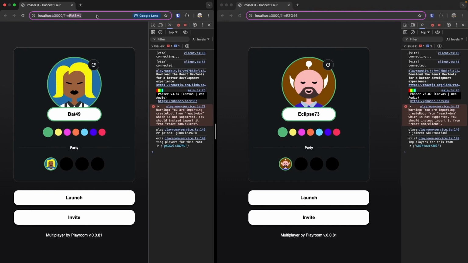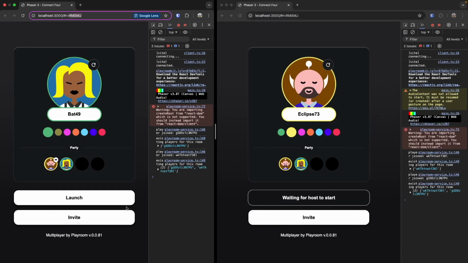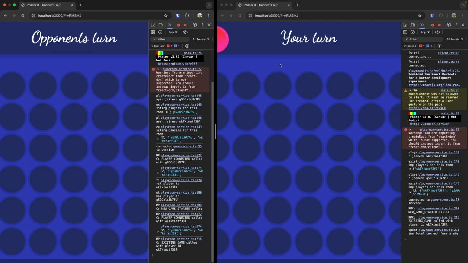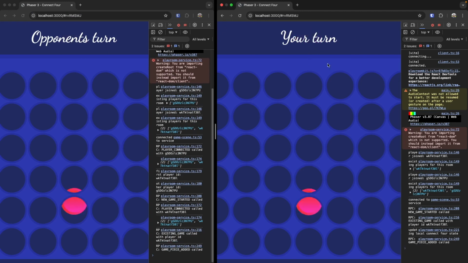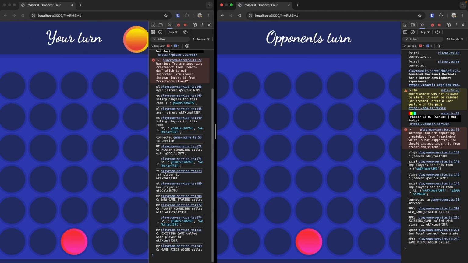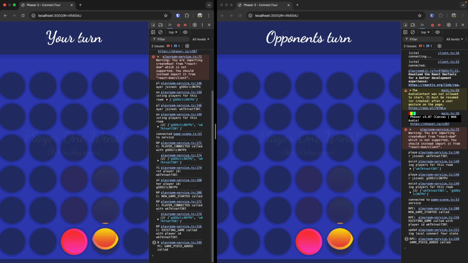Let's get both of our players into the same room. Once we have both of our players, let's launch our game. We'll see now our text is updated with your turn, and that player can actually make their move, and the other one shows opponent's turn. So now if we make our move, we'll see now our text is reflected to show now it's the opponent's turn, and so we can't do anything, but now this player can take their turn.